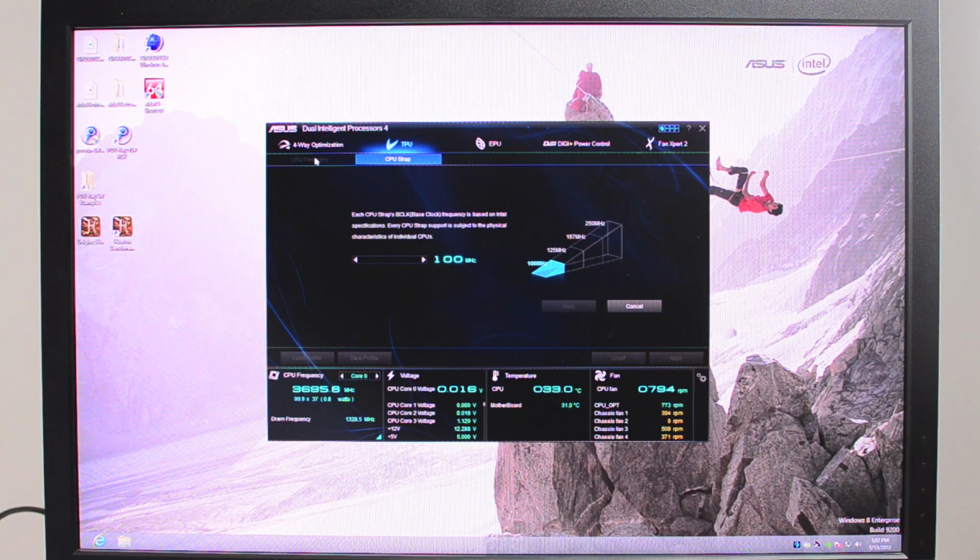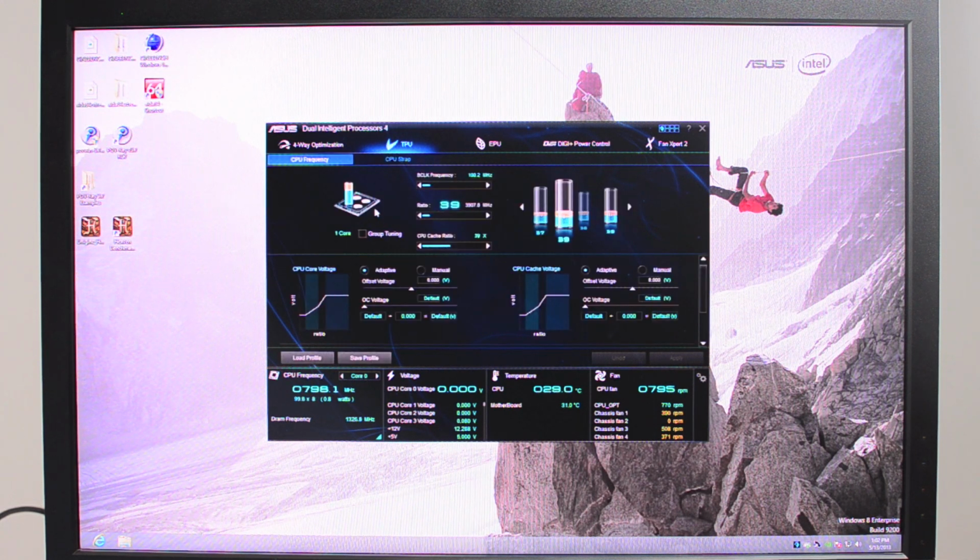So from there, we can jump in, of course, to some other sections that we've made some changes on. If we go into our CPU frequency section, so let me get out of here and go into this primary section, you can see that we still give you all the standard things you would expect, such as BCLK adjustment, multiplier, we can do group tuning, we can adjust the cache ratio, which is a new item for this generation.